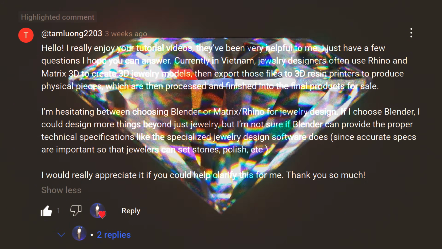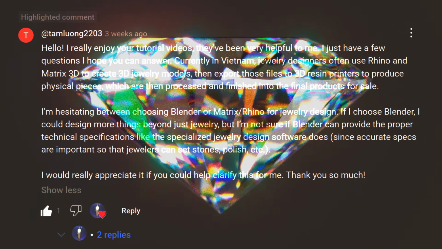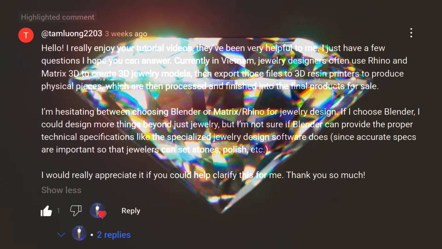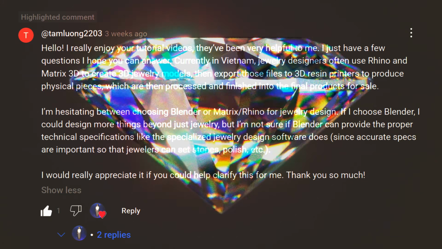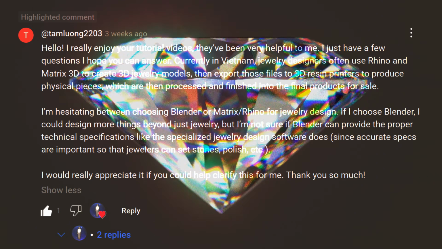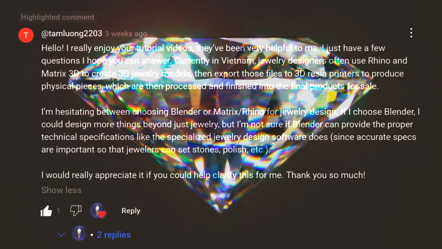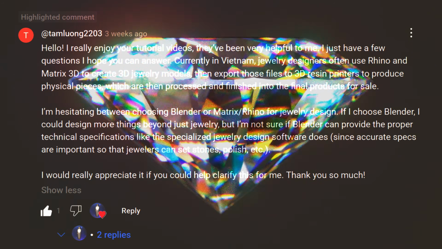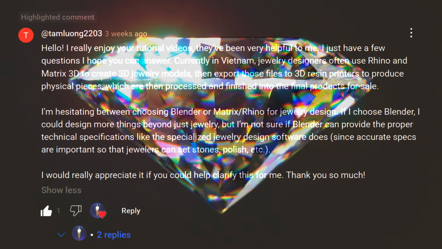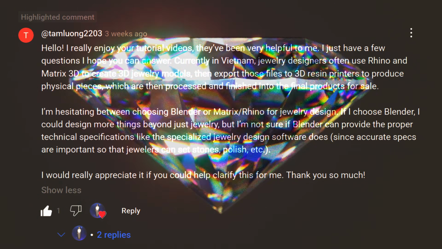Currently in Vietnam, jewelry designers often use Rhino and Matrix 3D to create 3D jewelry models, then export those files to 3D resin printers to produce physical pieces, which are then processed and finished into the final products for sale. I am hesitating between choosing Blender or Matrix Rhino for jewelry design.